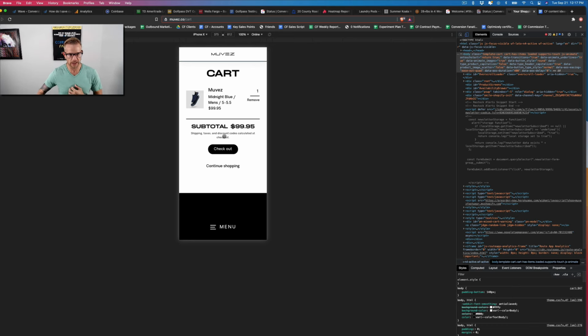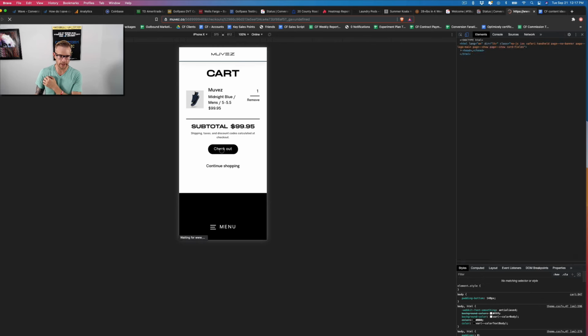And then shipping, taxes, and discount codes calculated at checkout, I would hide that. Make the button very, very big. If you have additional payment options, I would split that too. We know they have Shop Pay. So highlight that again here, or whatever options you have available at checkout, and then lead them down the path of least resistance of where you want them to go. And that is to checkout.